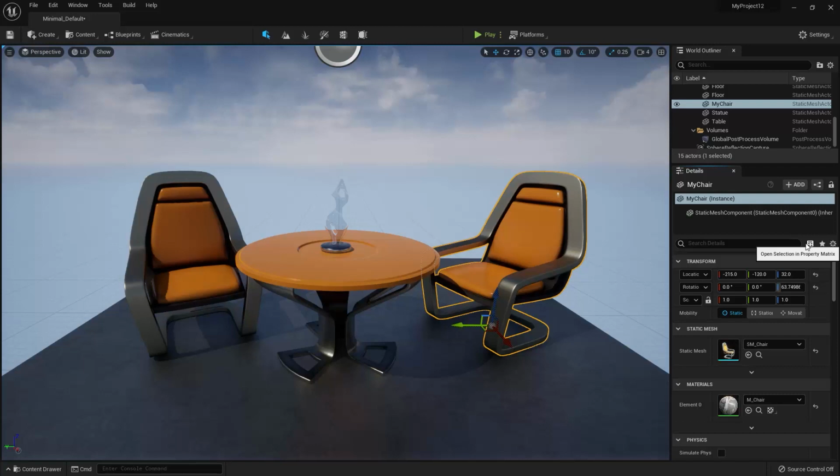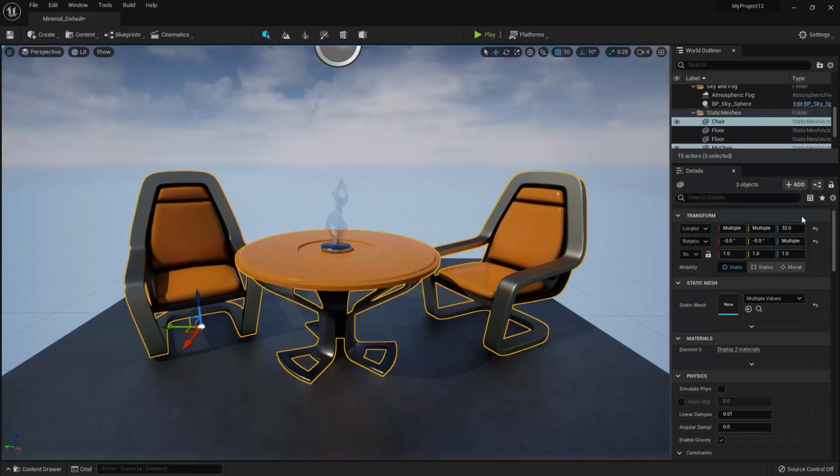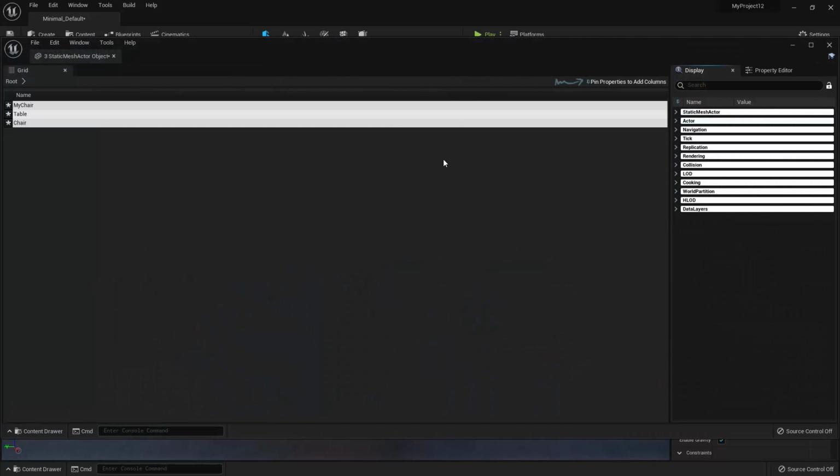So I'm going to select my table and two chairs here, and then click this button, and that will open those three actors in the property matrix. By default, there will only be one column here in the grid to start with, and that is the name column, which will display the name of the actors that have been selected.